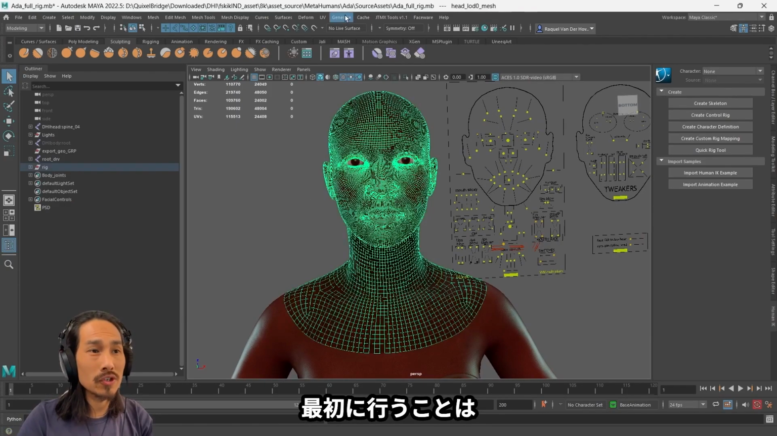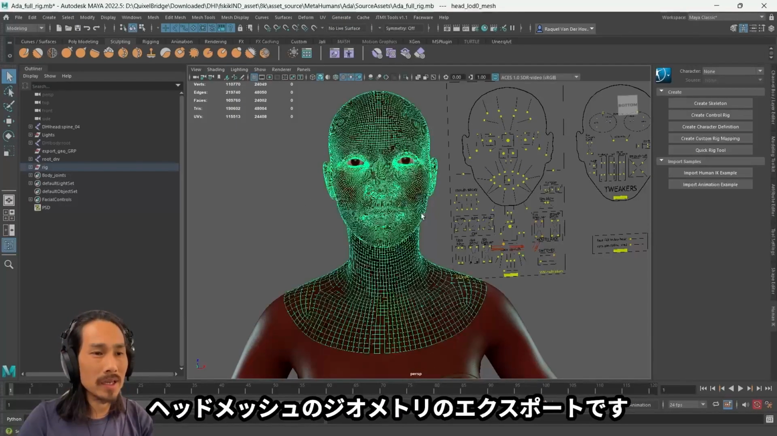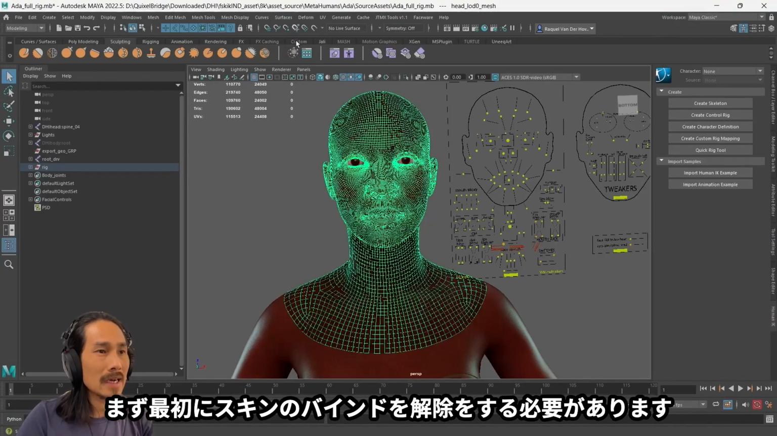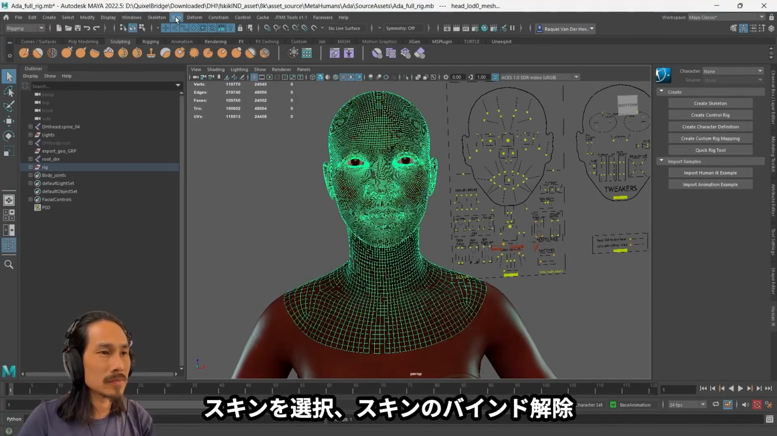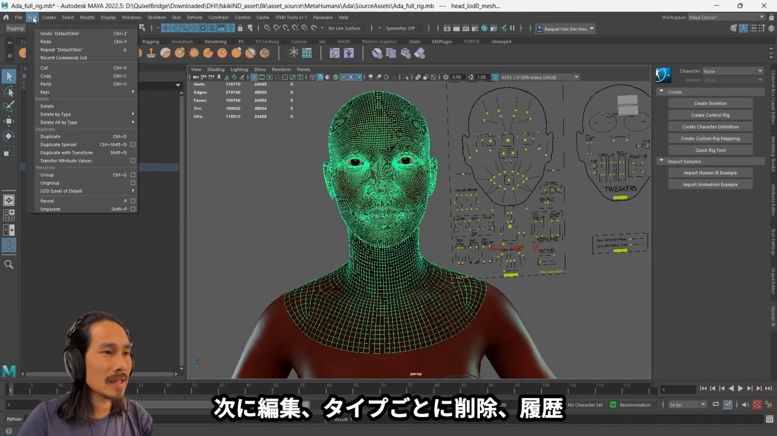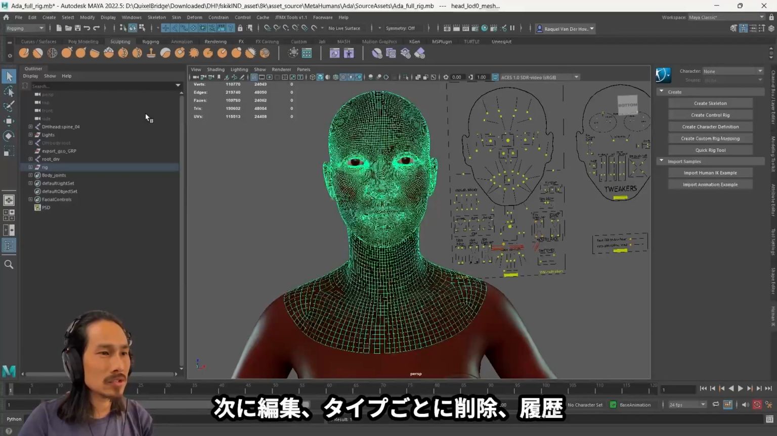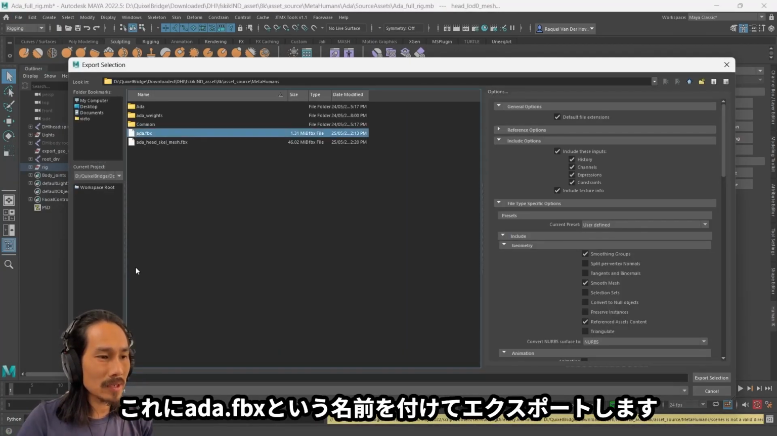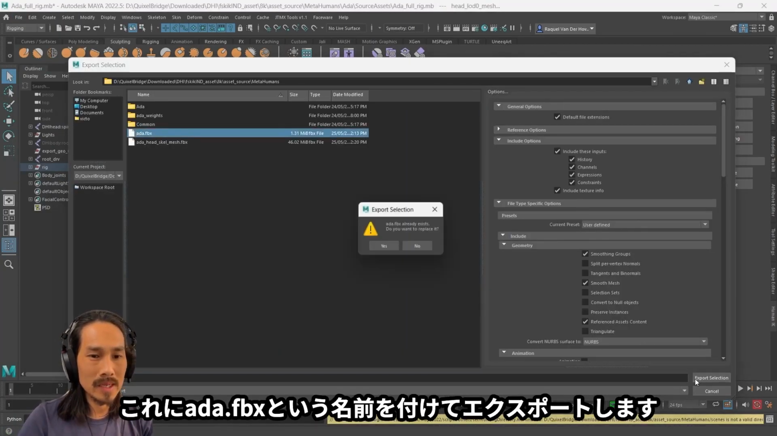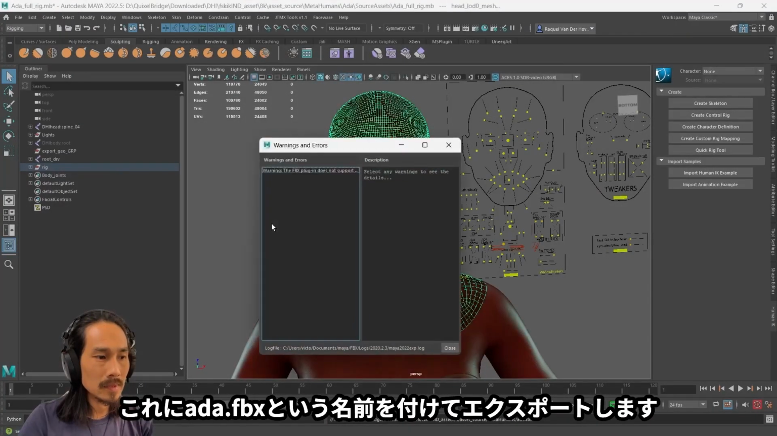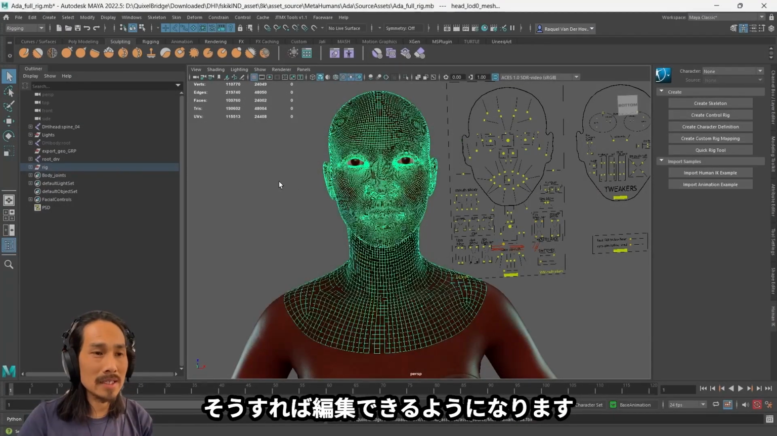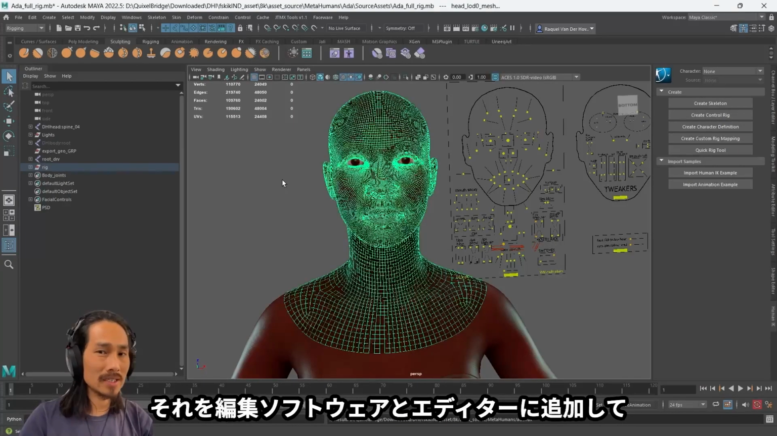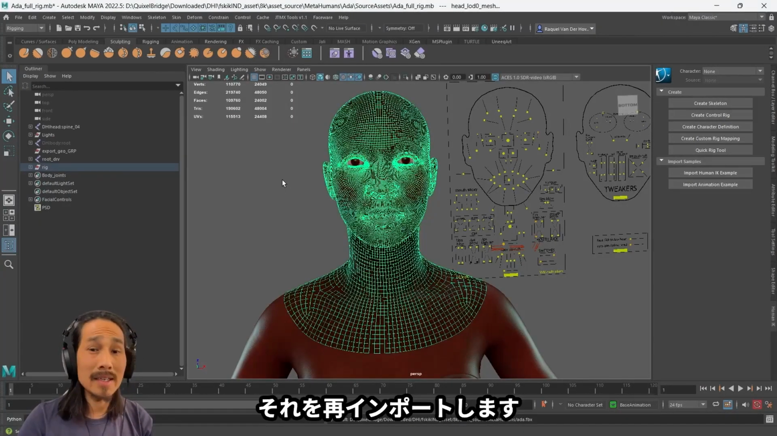So first thing we want to do is export out the head mesh, the geometry. So what we need to do is first unbind the skin. So skin, unbind skin, and then edit, delete by type history, and then file, export selection, and I'm going to name it ada.fbx, and then export it. So then you're going to be able to add that into your editing software and then edit it, and then we're going to re-import it.